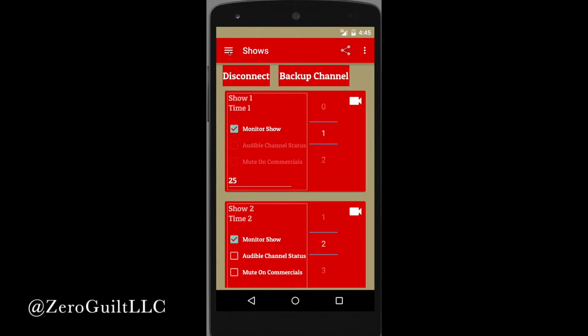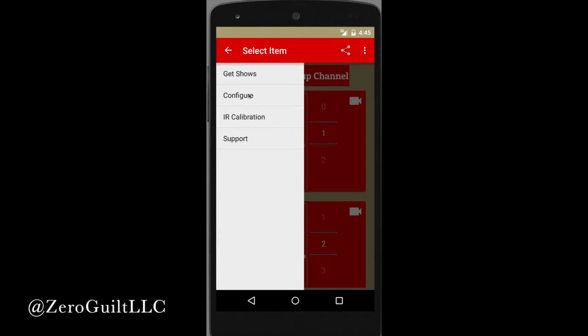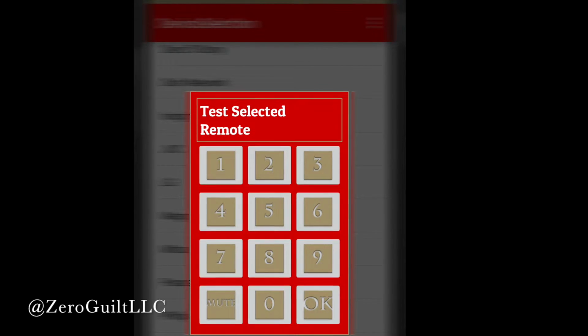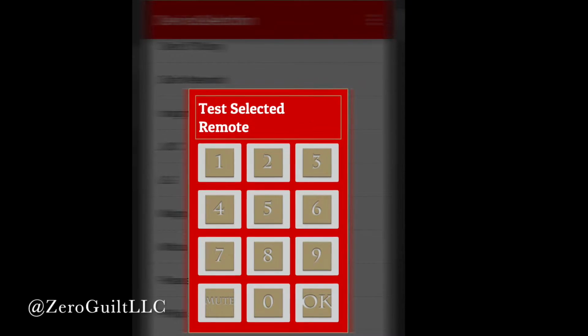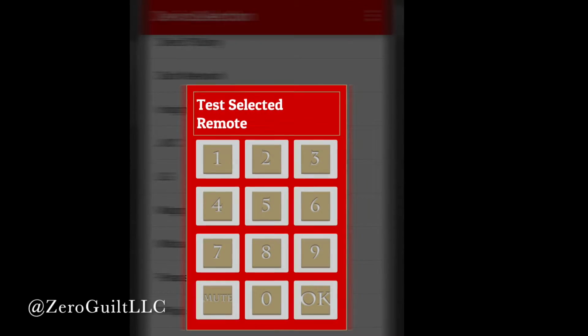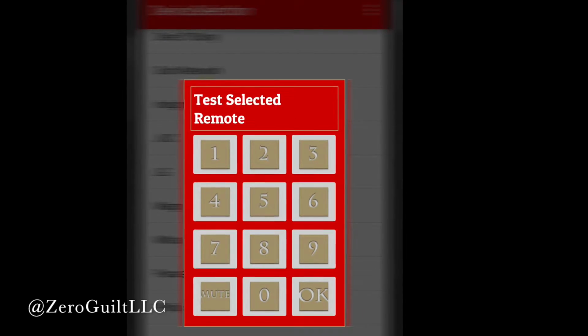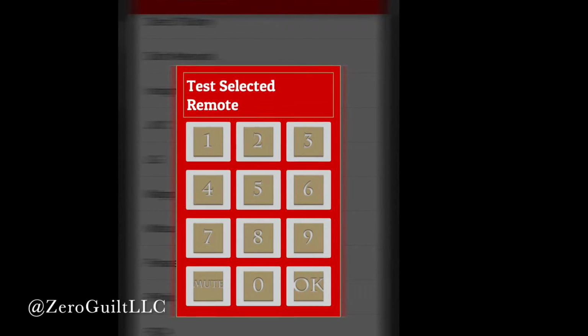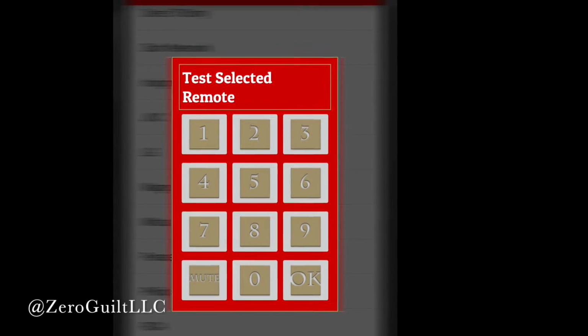Going back to the navigation section, hit configure. When you hit configure, you're going to be presented with a bunch of devices. I'm not going to show the devices here for copyright reasons. I don't want to get sued showing any of the manufacturer's information on this video, because I'm not endorsed by any TV or set-top box manufacturer.